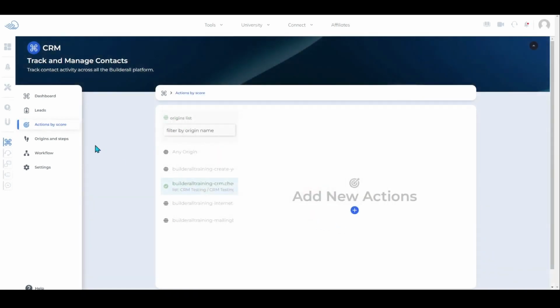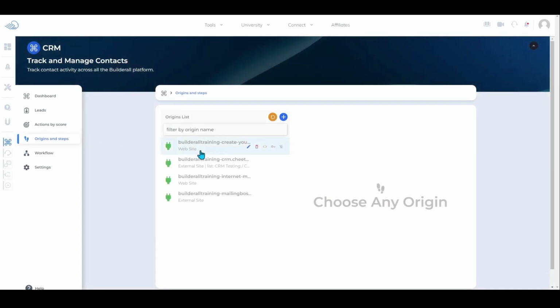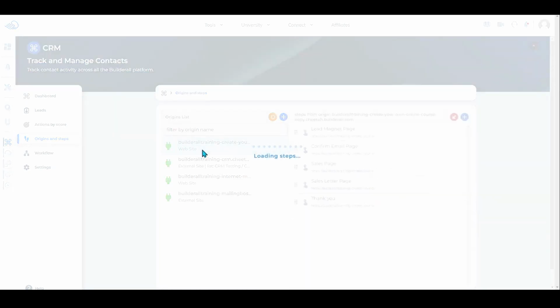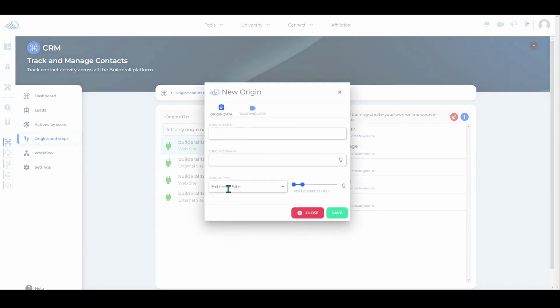Next is origins and steps. You will be able to see all the origins, like where the information comes from, and it could be the website, an external site, a webinar, a funnel, etc. You will be able to add another origin by just clicking on the plus sign right here.